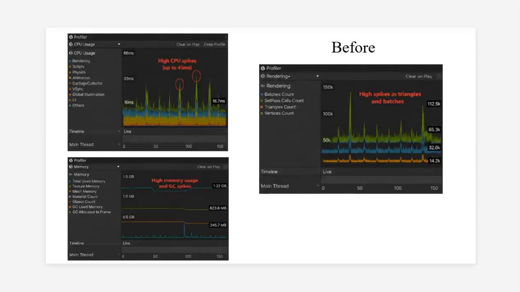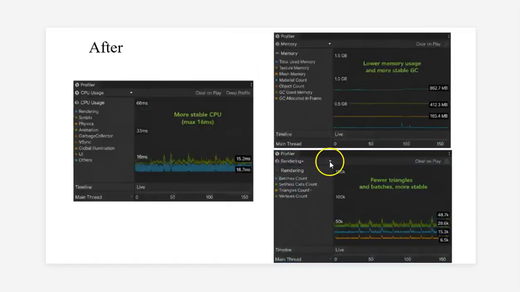After doing the optimization, this is how it looks afterwards. The CPU is more stable with a maximum response time of 16 milliseconds, resulting in reduced memory usage. Additionally, there are fewer triangles for smoother performance and more stable surface bumps.